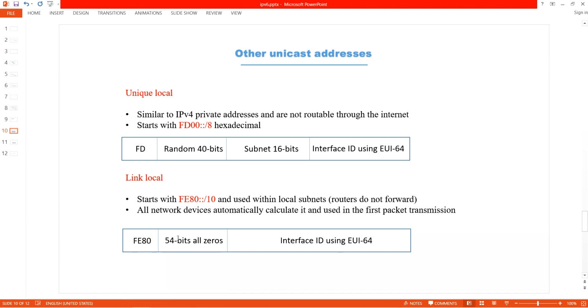To get the total prefix length, we are remaining with 54 bits, and all those 54 bits are set to 0, and now they have created the 64-bit prefix. The remaining 64 bits are for the interface ID of the host, and they calculate it, as we have seen, using EUI-64, deriving it from the built-in MAC address. So this is the way they calculate the link local.